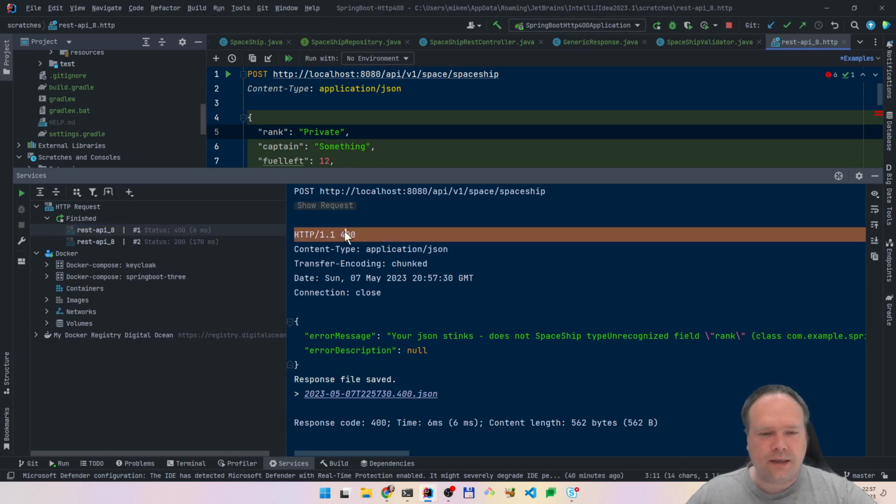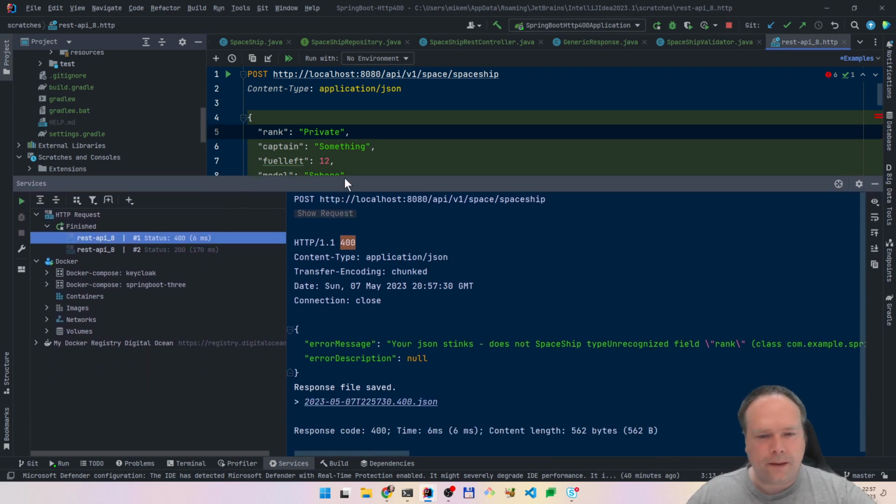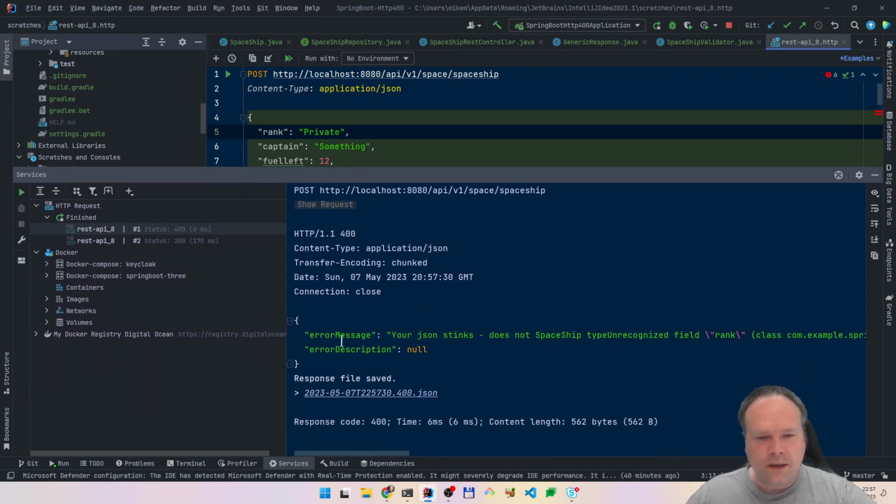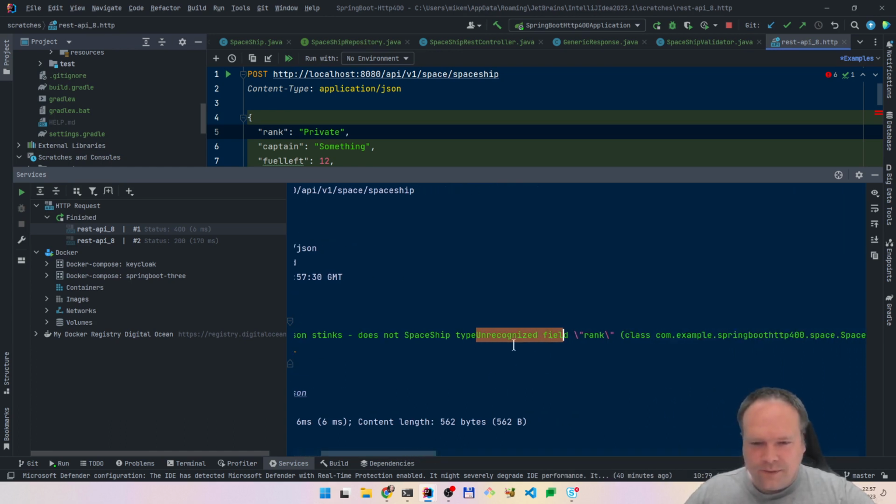400 bad request again, bad request. That means that I was naughty. The client was naughty. This is not good. The error message says that your JSON stinks. Does not spaceship type. Okay, good. That could have been phrased a bit better, right? But we actually get it right here. Does not spaceship type. Yeah, it sounds a bit odd. Which language is that? I don't know. Maybe it's Yoda or something like that. But it says that's actually the errors right here.